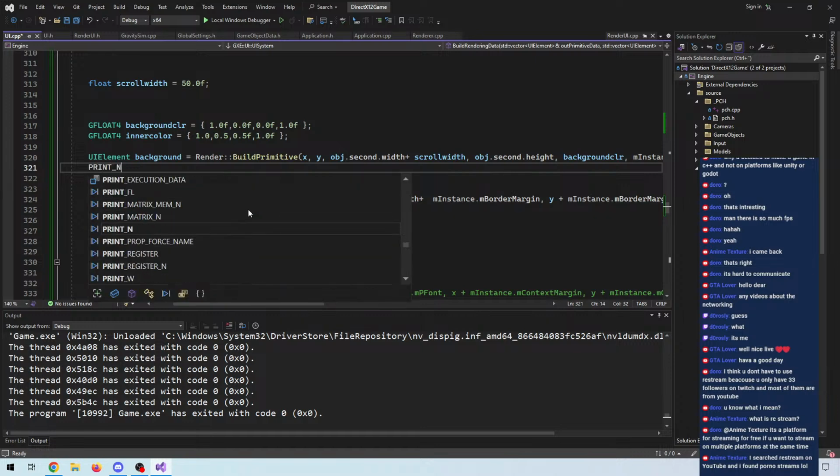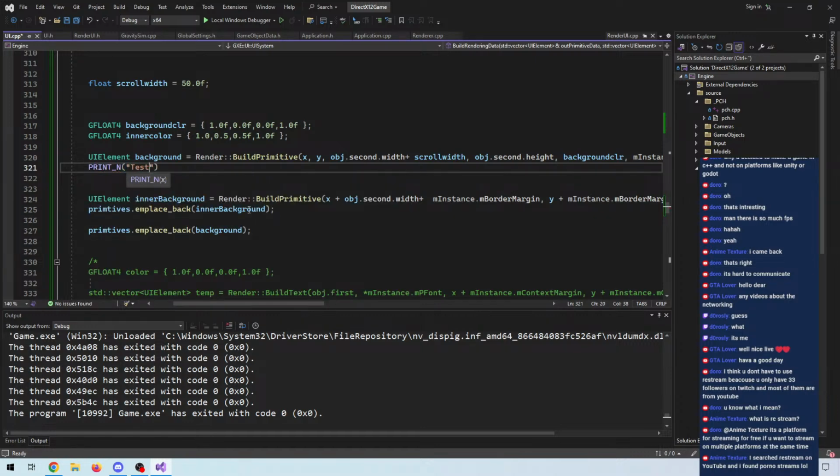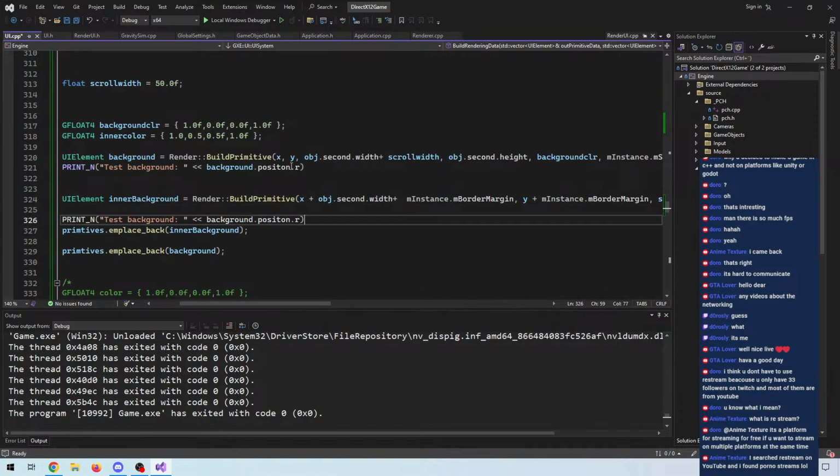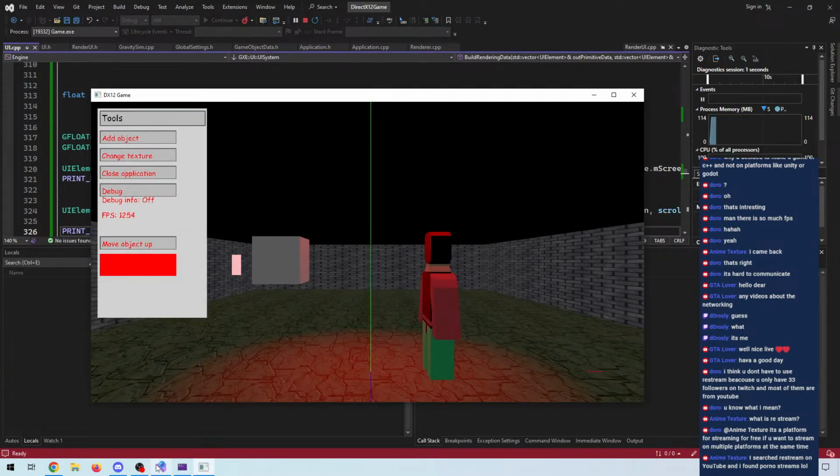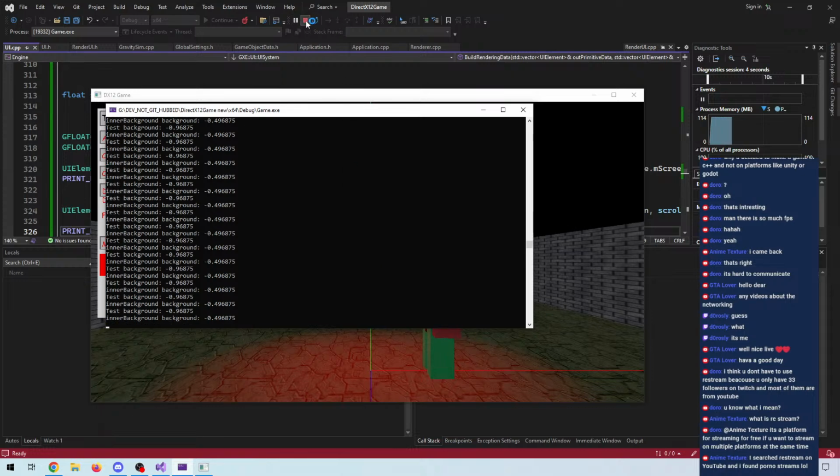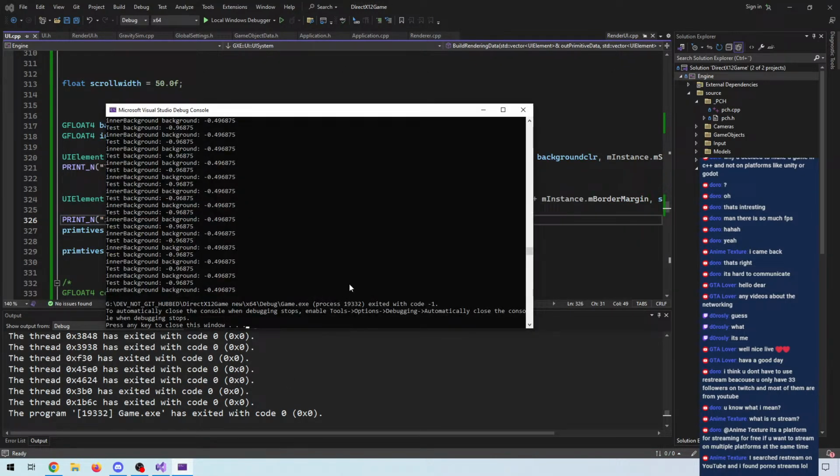Let me just debug this. Test background, and we want to pass out the background dot position dot r and inner background. Let's see. Let's pause this. Test background. That's a pretty big difference.